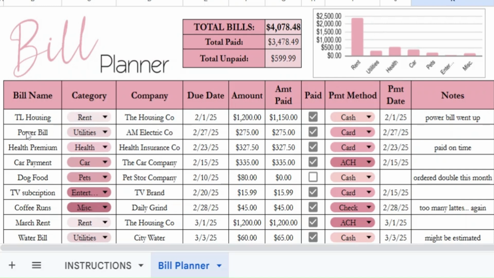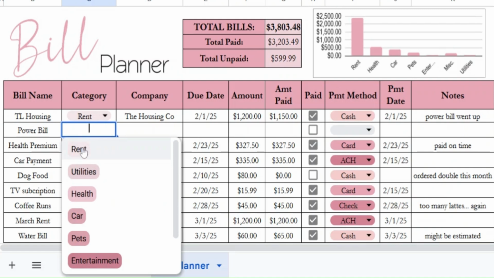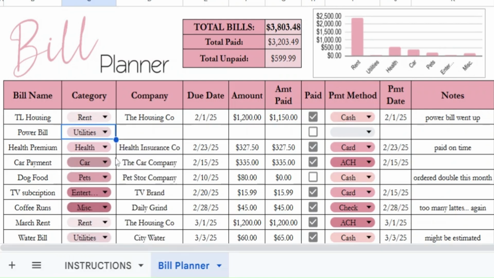So we're going to just start here, and I'm going to just delete all of this so you can see this row. So let's just say we have our power bill. So this is going to be our power bill. And then we're going to do the drop down box in the categories, and we're going to call it the utilities company. So let's just say Power Co Energy, whatever yours is. And you can put your due date in there. So let's just say it's the 22nd.